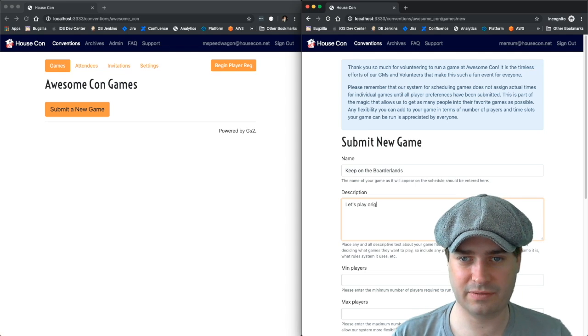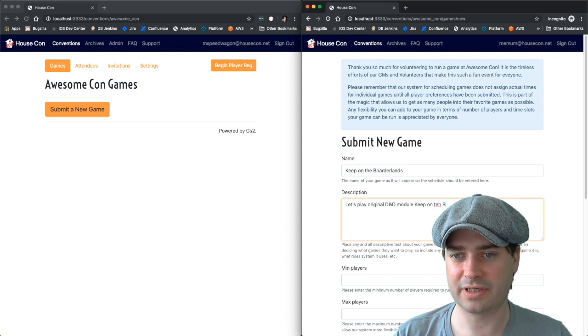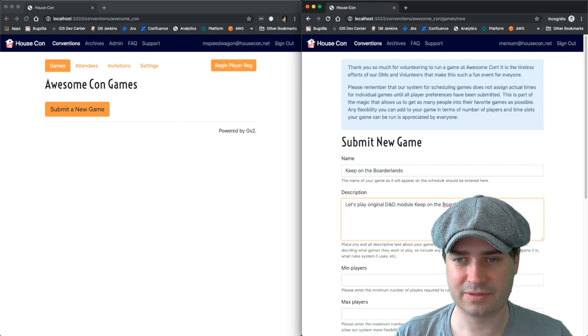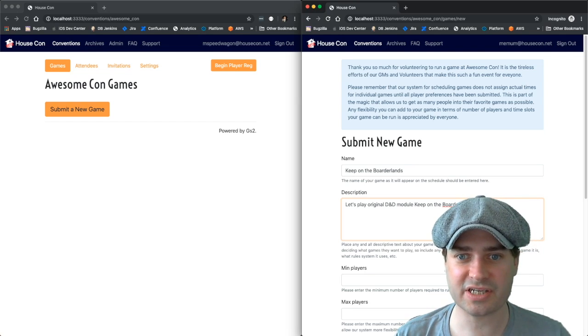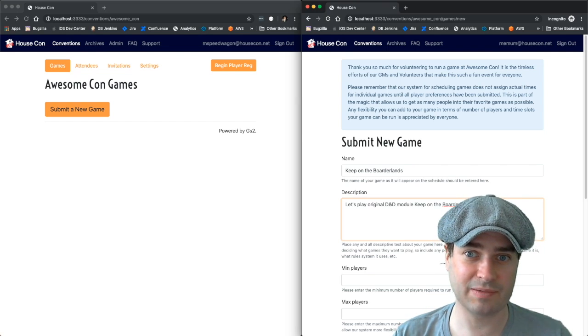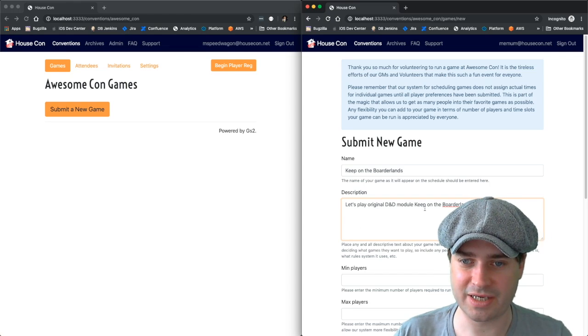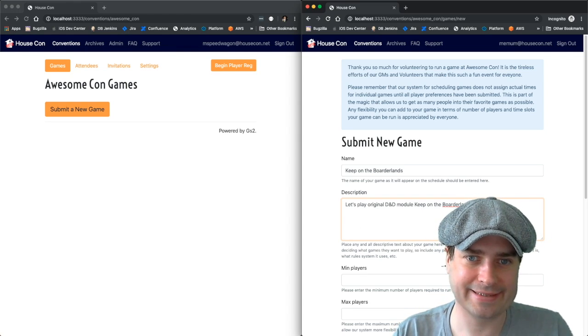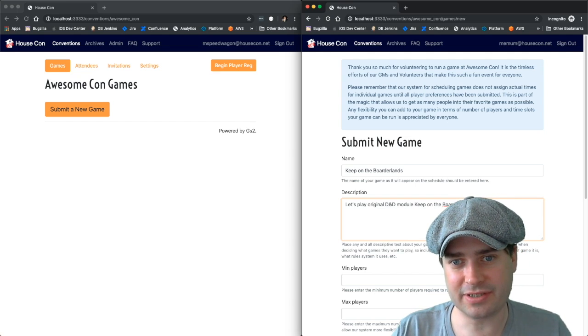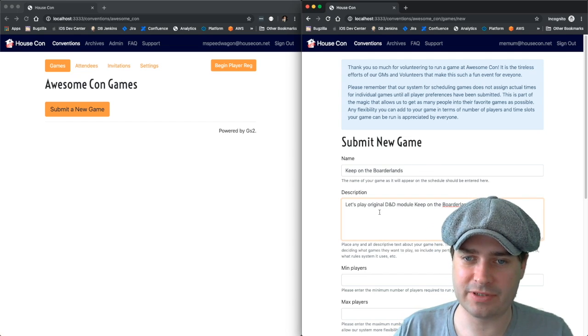Let's play original D&D module. People in the Borderlands. So, like any convention, name and description are the major things that your players are going to see and decide if they like the game or not. So, write a good description, I guess. I didn't include some fields here like what system it is or what edition of the system, right? I just kept it down to just a name and description.